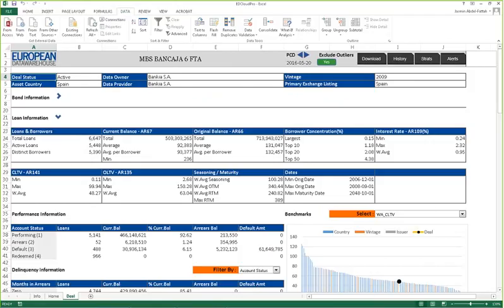And below that you see quick loan aggregate information. So you see the number of loans, current balance, original balance, borrower concentration, seasoning and maturity, LTV ratios. This has not changed from the last version.